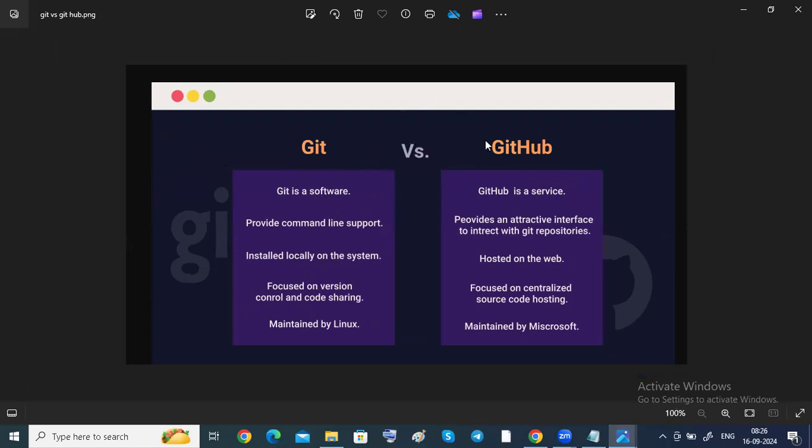What is GitHub? GitHub is a service, guys. Anybody can use it. It is available in the cloud, guys. I will show you how to create this one also. We already set up Git locally, guys.